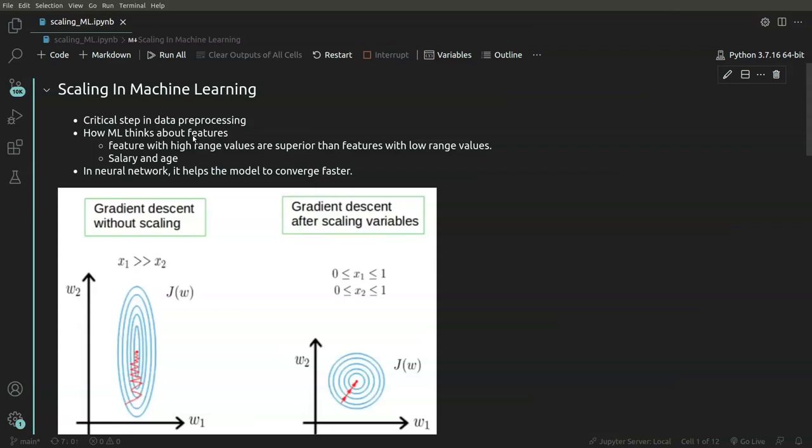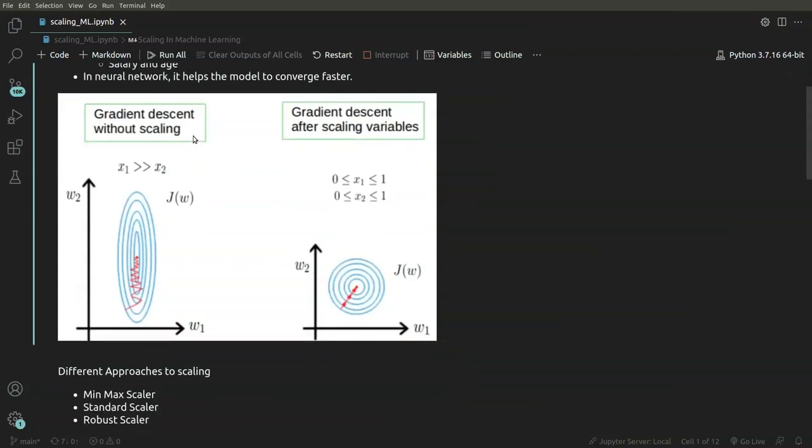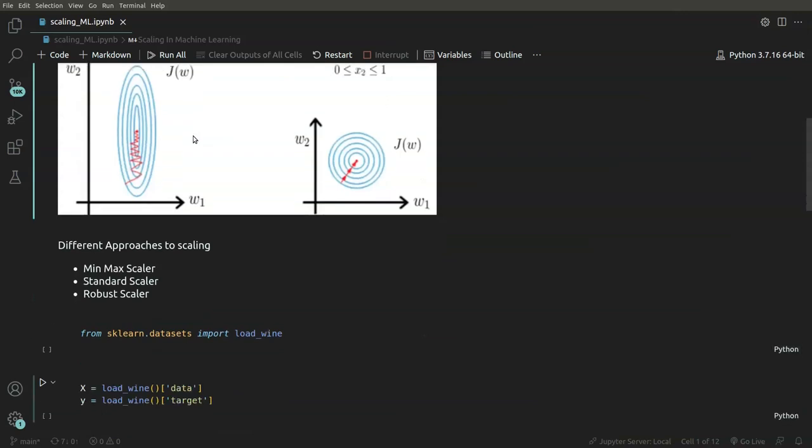Next come the different types of approaches to scaling. There are a bunch of techniques available for applying scaling for different types of data distributions. We'll talk about just three of the approaches, and then we'll look into how to apply scaling and what happens if you don't apply scaling to an ML algorithm. Let's briefly discuss the min-max scaler, standard scaler, and robust scaler.